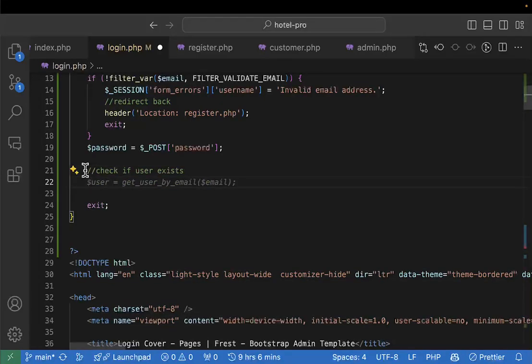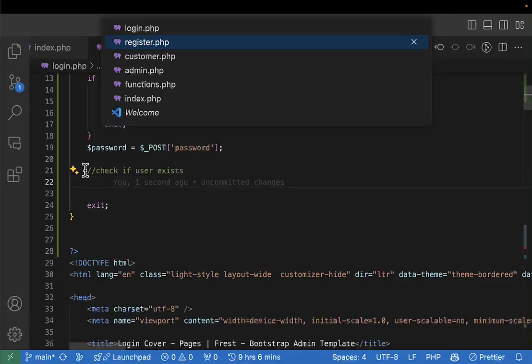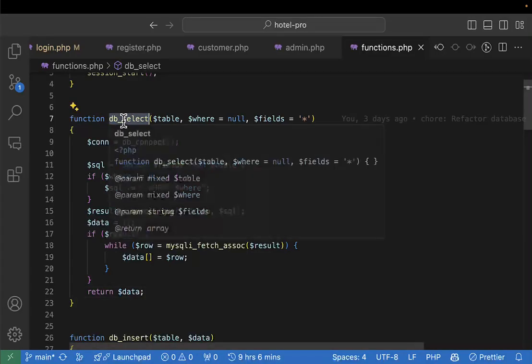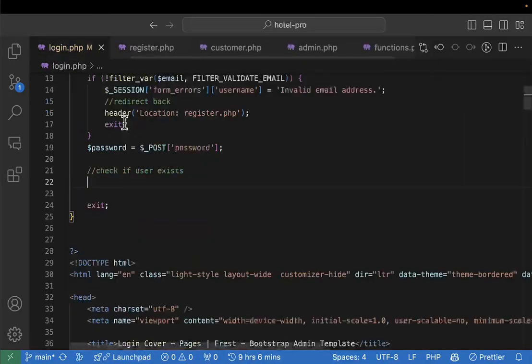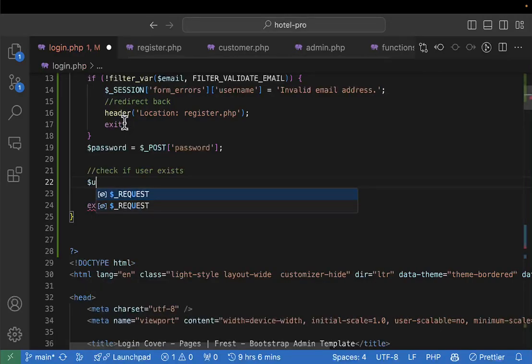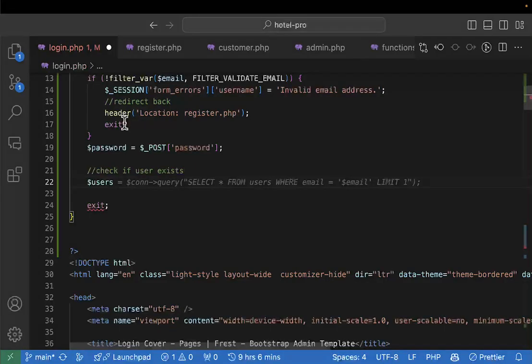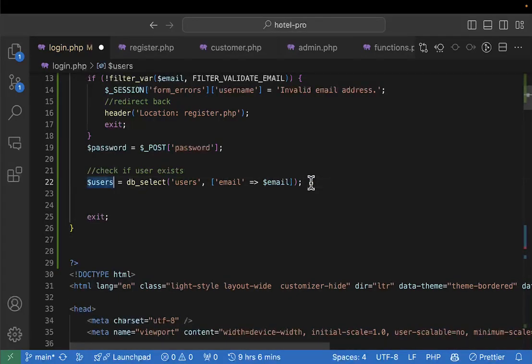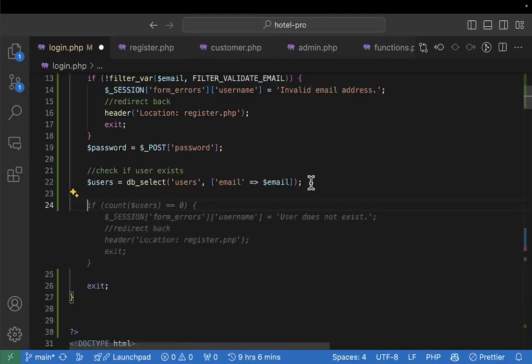To do that, we have a function here of getting data from the database, db select. I'm going to use this db select to get the user from the database. This db select will always get for us a list of items. So users equals db select, and then I pass the table, called users, and then I put where the email is equal to the email that has been submitted to us. Here I'll be expecting the users.